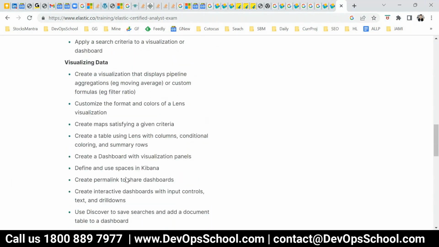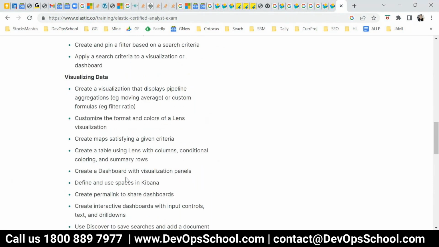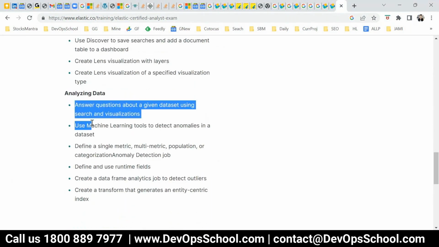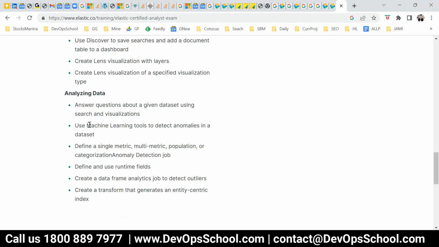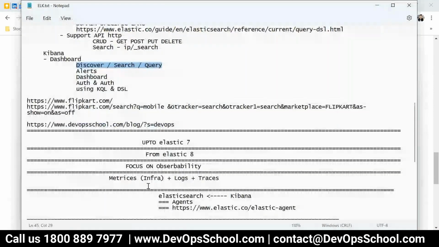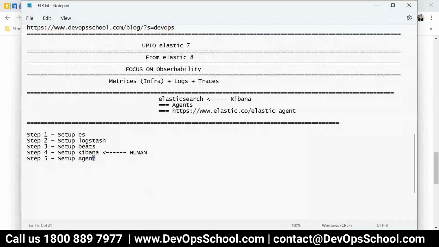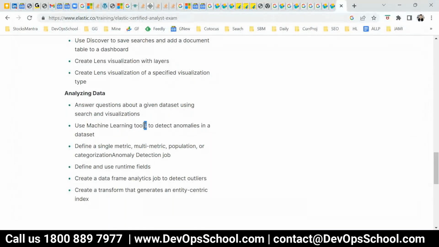Here it's not the machine learning which you are thinking. Basically, some agents are there. This agent which I'll teach you, they call it a machine learning tool. Now these agents can be used to detect anomalies in data sets. I'll put in one example.